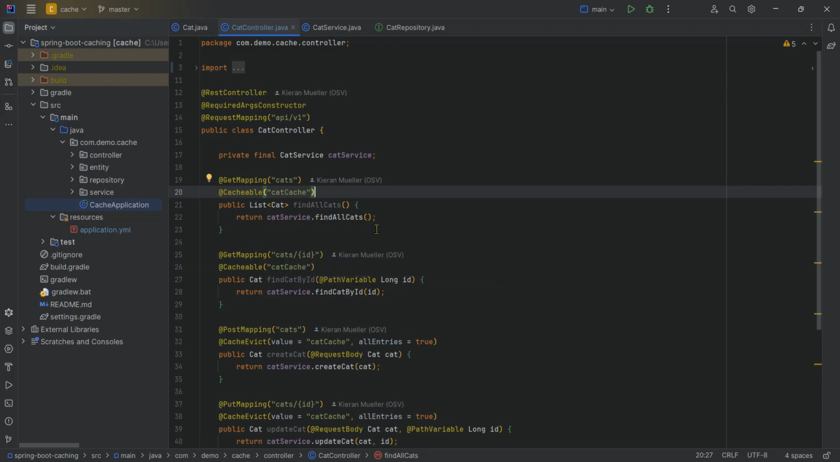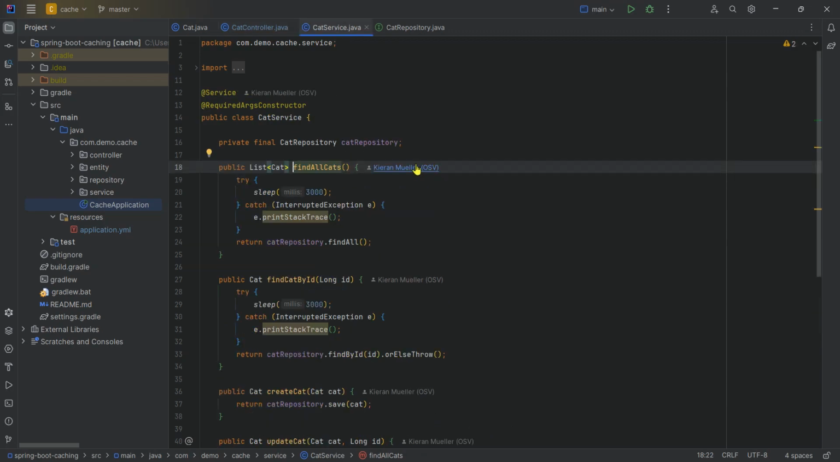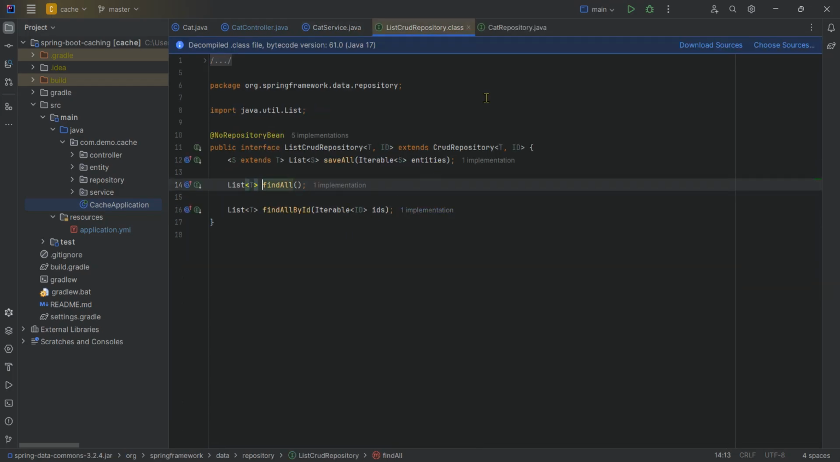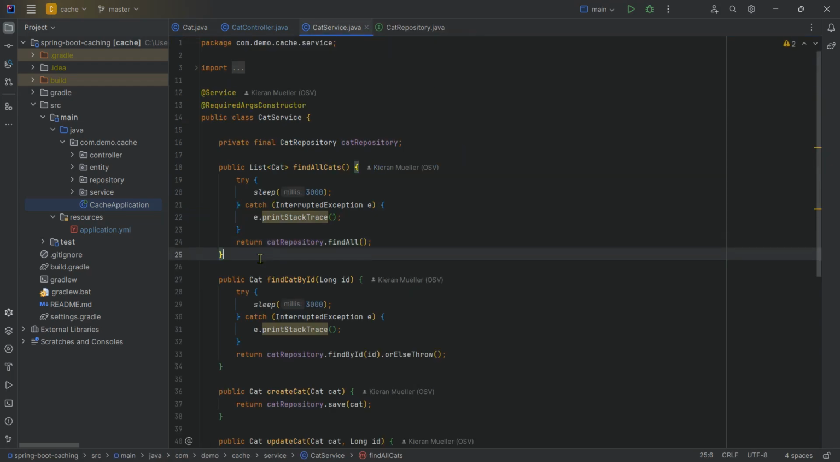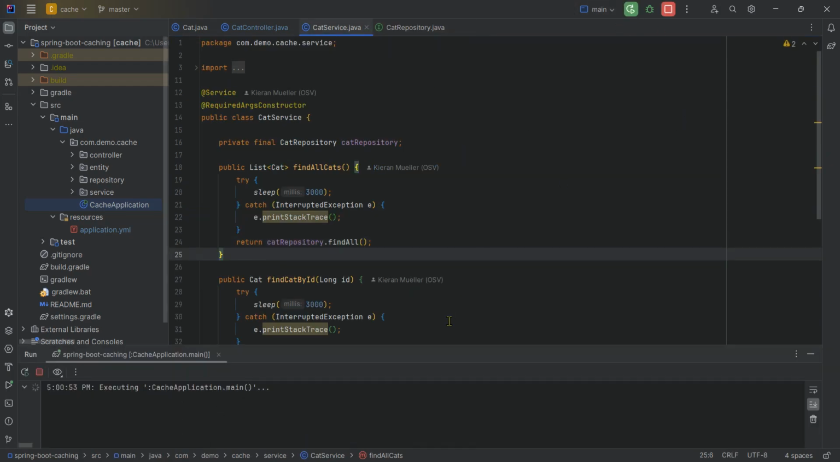so we're going to hit this cats endpoint, localhost:8080/api/v1/cats to get all cats. What this is going to do is call cat service, find all cats. So here's how we are mocking an expensive operation. We are forcing this thread to sleep for 3 seconds and then returning cat repository find all. And like I mentioned, JPA repository built in, pretty nice. So let's spin this up.